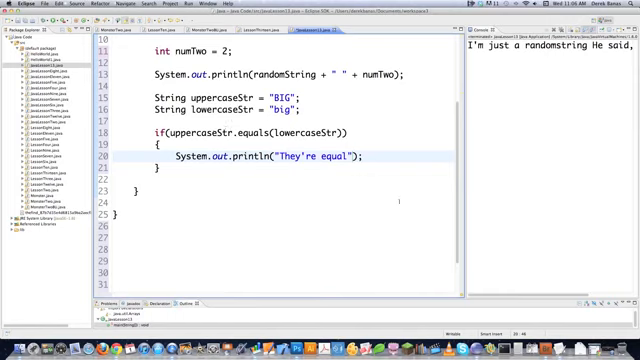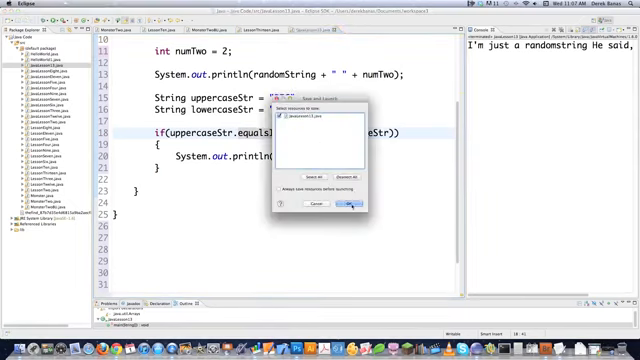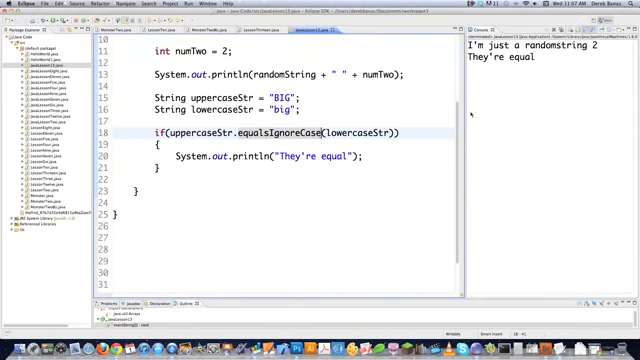Because, and you can see that it's just not going to print out anything. The reason why is equals pays attention to uppercase and lowercase. So these two things, as far as equals is concerned, are not equal because this is uppercase letters and this is lowercase letters. However, if you wanted to ignore case, you just change this to equalsIgnoreCase. Use a different method. And in this situation, they are going to print out. As you see, they're equal. So that's two different ways to do equality comparisons between strings.